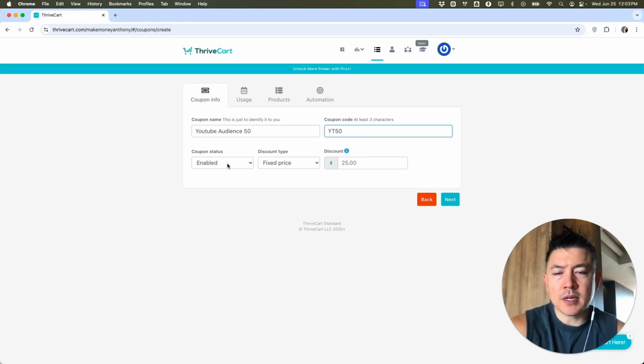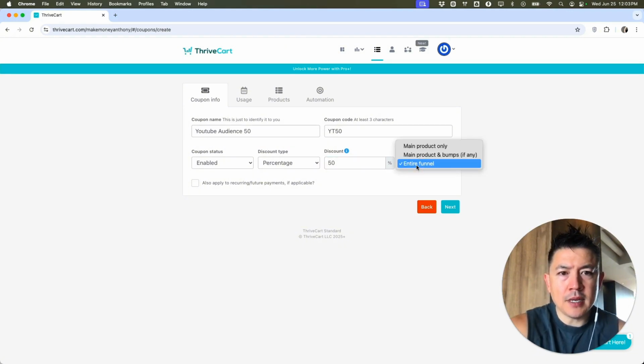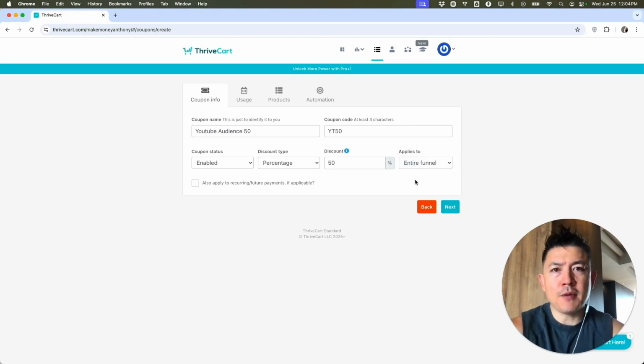And coupon status, we're going to enable that. And discount type, let's go ahead and give them 50%. So we're going to change this to a percentage. And then the discount we're going to do, as I said earlier, 50%, and applies to the entire funnel. For the main product, I'm going to go ahead and just do the entire funnel. If you have a recurring product, you can apply it to all recurring purchases right here if you want. I'm not going to do that. And then we're going to click on next.